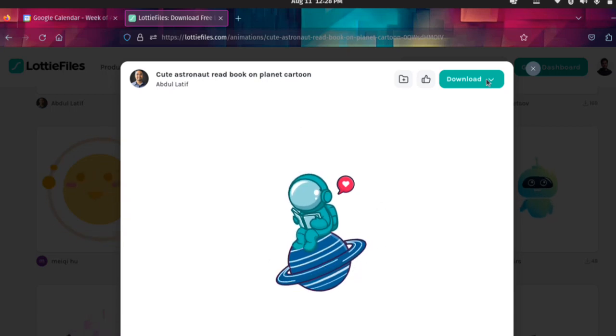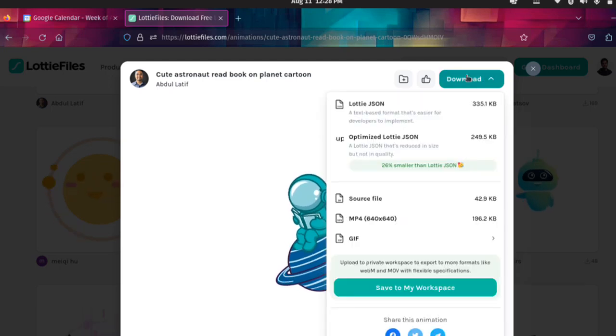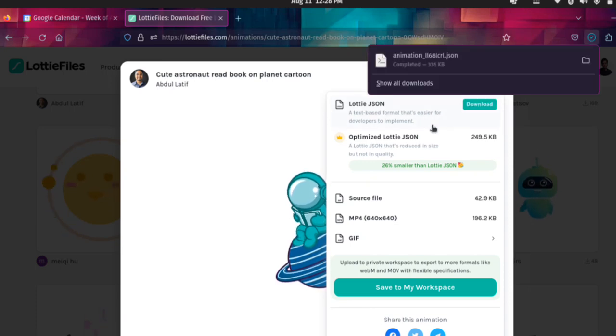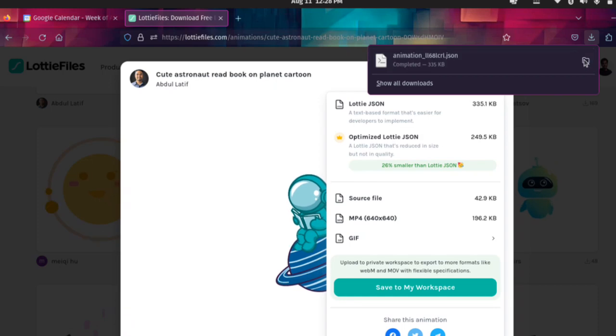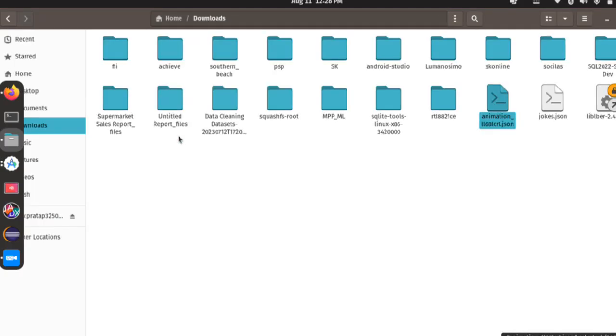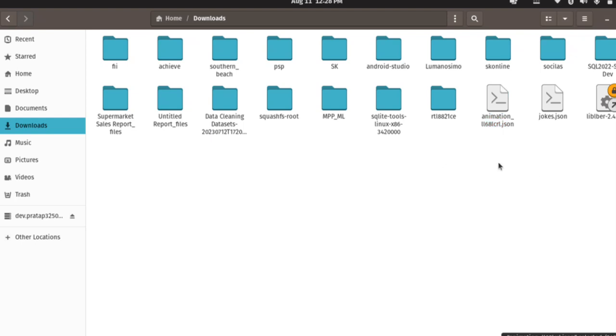So I simply click on the download button on the top right corner, and then click on Lottie JSON. After clicking, this will download a JSON file. JSON stands for JavaScript Object Notation. You can open this downloaded file in your file explorer. So here goes our file, and our next step is to paste this file in our Android Studio, basically to include this file in Android Studio.